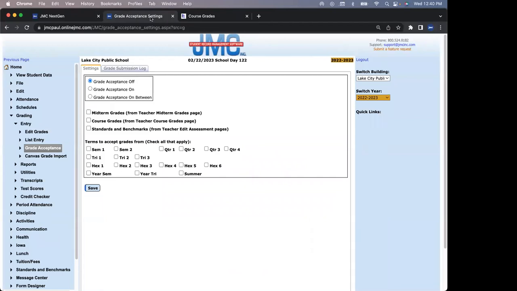We'll do course grades and standards and benchmarks. I'm going to do course grades, standards and benchmarks for Q1. I'm going to turn grade acceptance on and save. That's all there is to it, right? That's all there is to it.